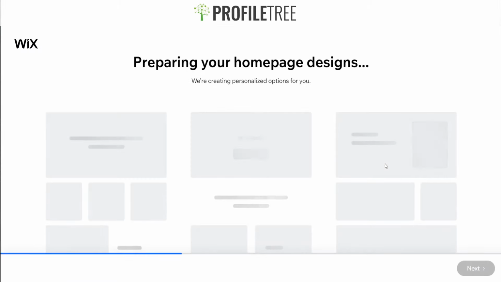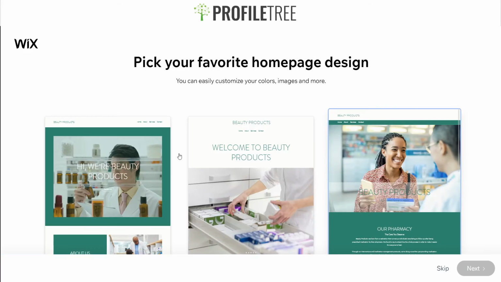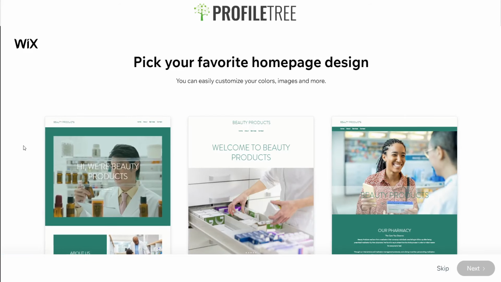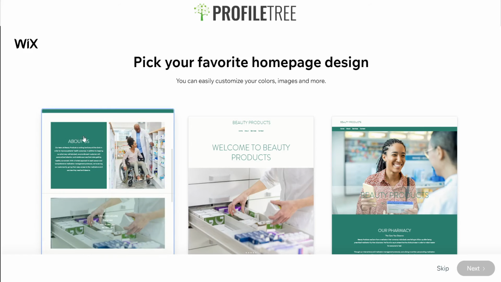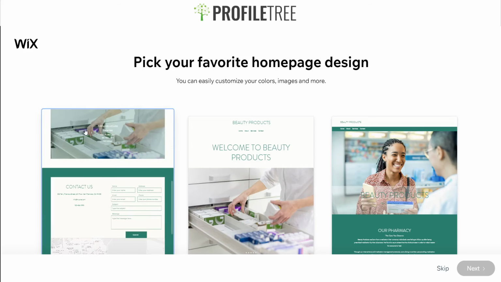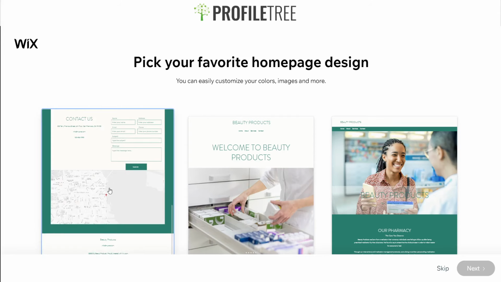It'll then prepare or create 3 homepage designs as stated. So since we said beauty products, it gave the nearest and closest images and content information for the website. So as you can see, the brand name gives an about us with the pharmaceutical background, and even a contact form with a location.